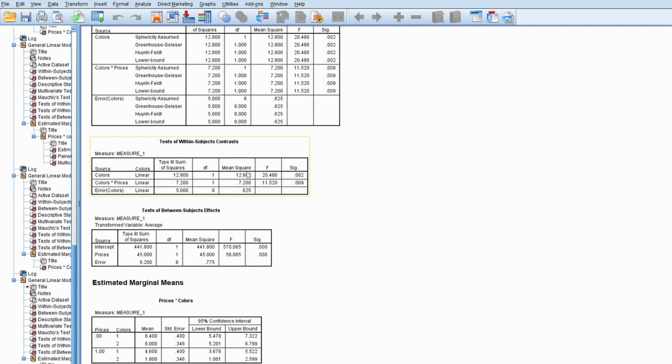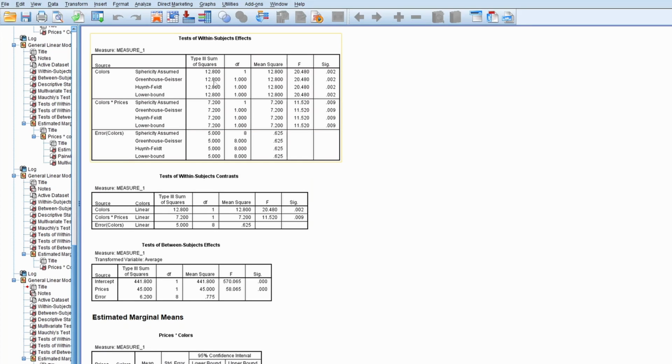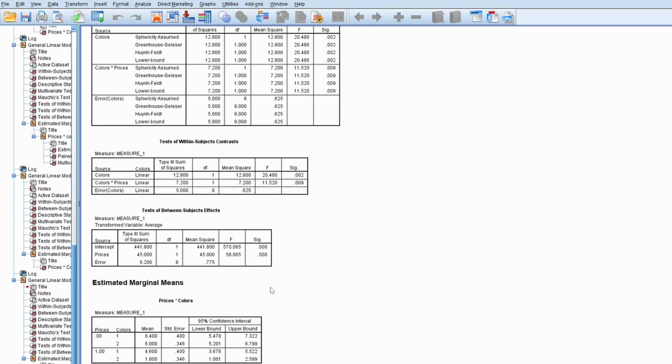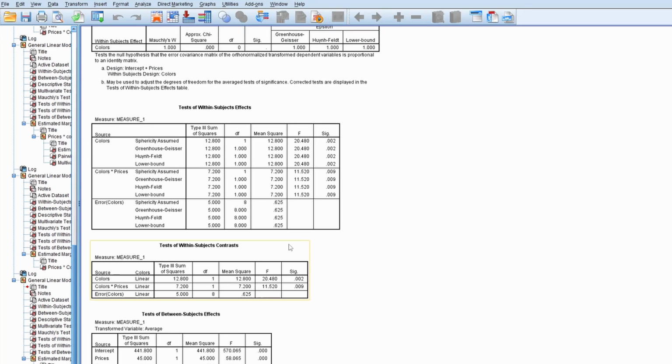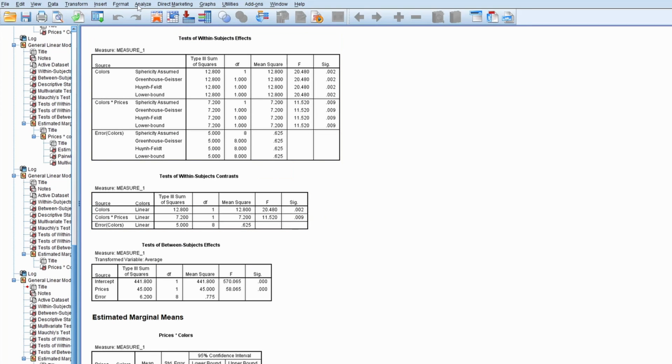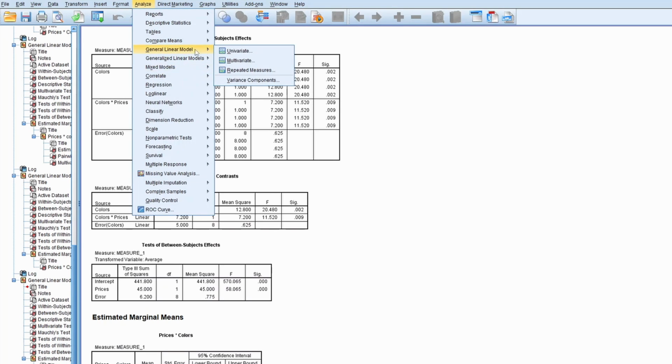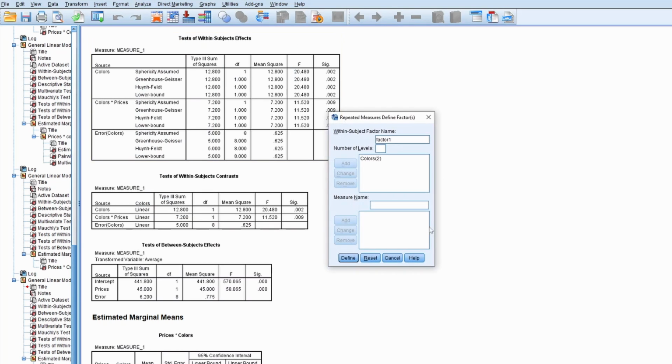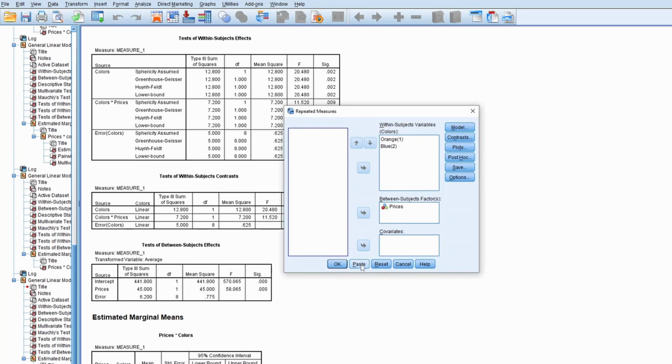So here is the output. This is the interaction effect, yes. It provides the F value and P value for the interaction effect. So the interaction effect is significant since the P value is smaller than 0.05. But other than that, it doesn't really produce any test for the simple main effects. In order to test the simple main effects, we need to go back and paste.